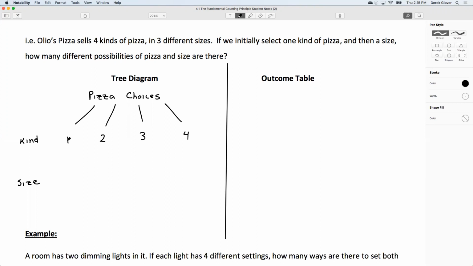And then from each of these outcomes, we have to list all possible sizes. There's a small, a medium, and a large for every single type of pizza. So there's going to be a small, a medium, and a large option for each of our types of pizza, and we've got to write each one out. Small, medium, large, small, medium, large, small, medium, large, and small, medium, large. So that's what our tree diagram looks like for this example.